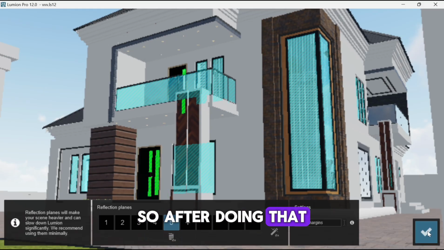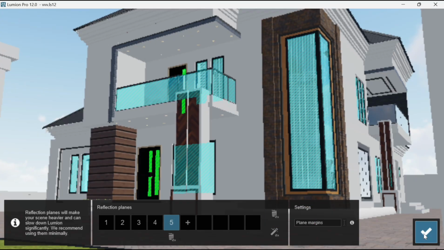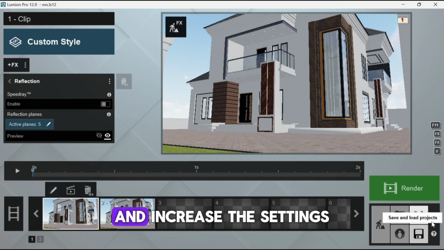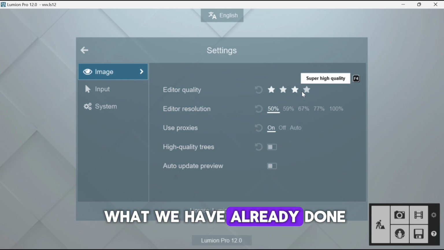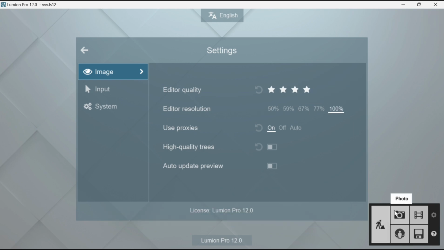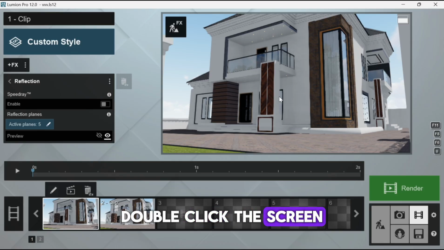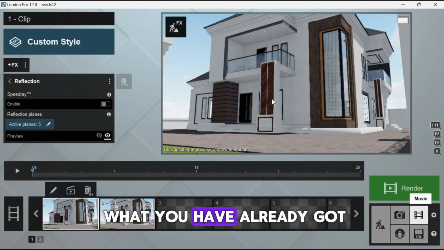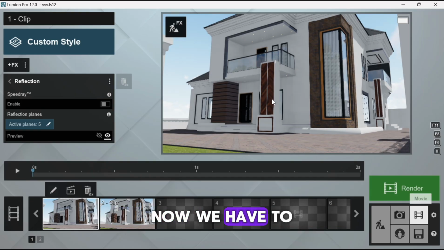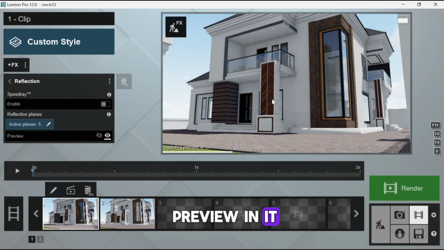After doing that, we just click OK and increase the settings so that we see what we have already done. Double click the screen to get a preview of your design before you render. Now we double click it and you see the preview in it.